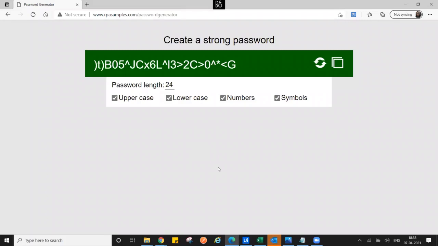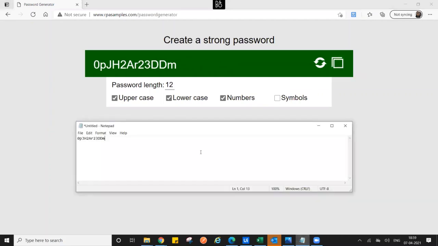Hi, in this Studio X automation, we are trying to automate the strong password generation process, for which we have to update the password length to 12 and uncheck the symbols button here, and copy the random password and paste it into the notepad. This is what we are trying to automate using the Studio X.